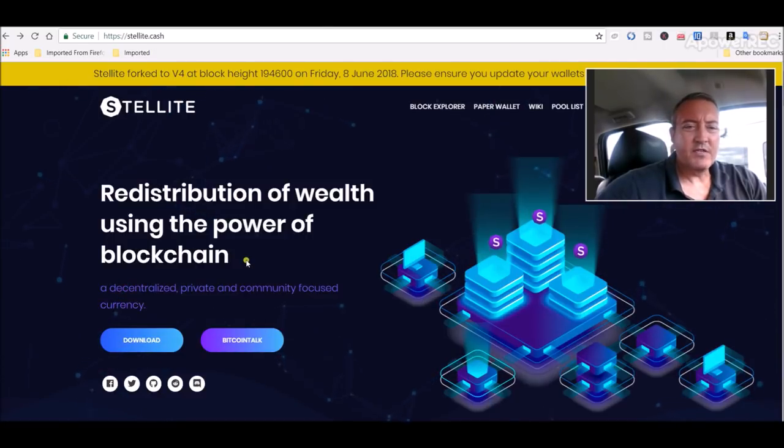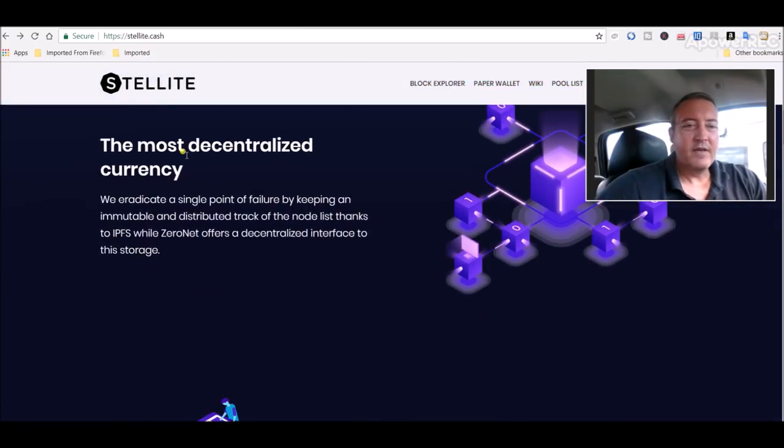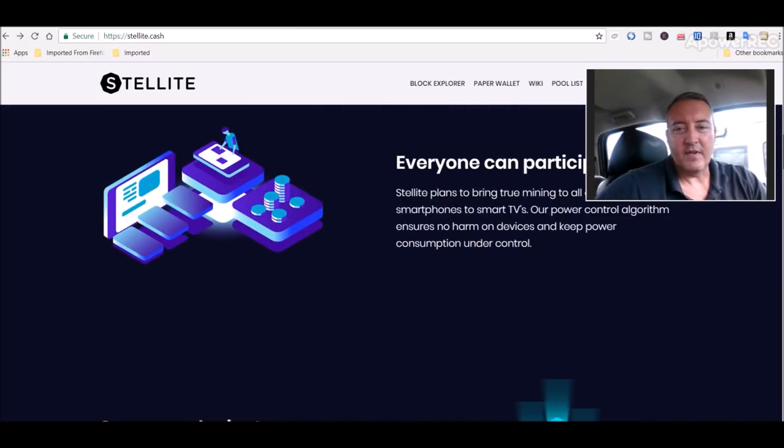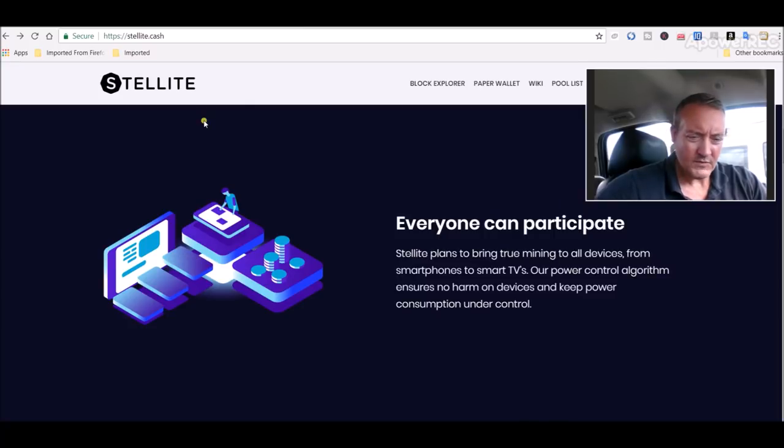So this is a redistribution of wealth using the power of blockchain. Although I'm not a fan of redistribution of wealth, I thought I would give it a shot and mine it, okay? Most decentralized cryptocurrency, we eradicate a single point of failure by keeping an immutable and distributed track of the node list thanks to IPFS, while ZeroNet offers a decentralized interface to this storage. It's basically like a privacy coin. It's a fork off of Electroneum. It uses the Cryptonote algorithm.